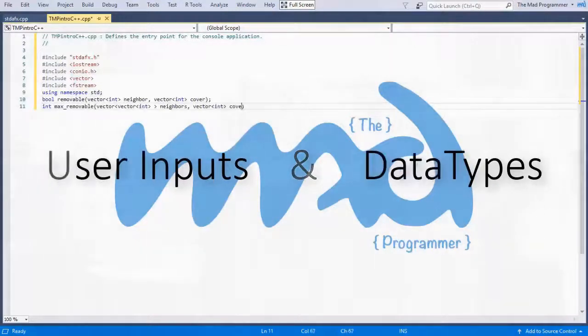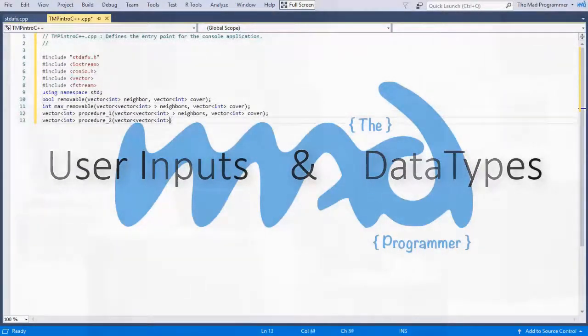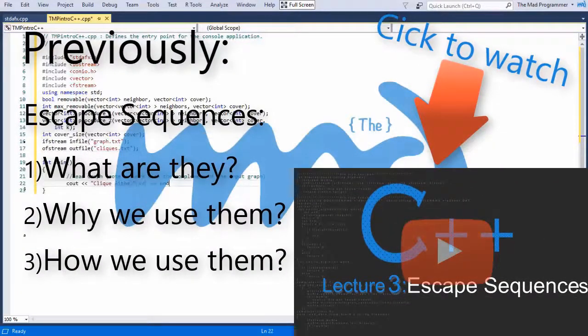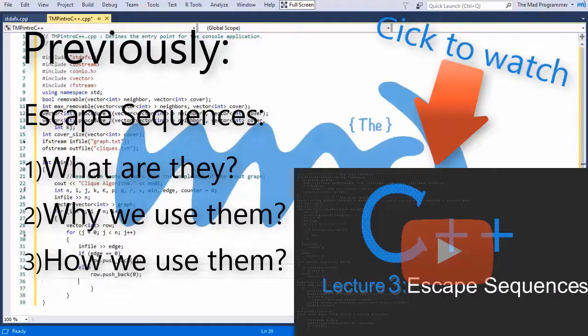In today's tutorial we'll be covering user input and data types. Previously we discussed escape sequences. What are they? Why we use them? And how we use them.